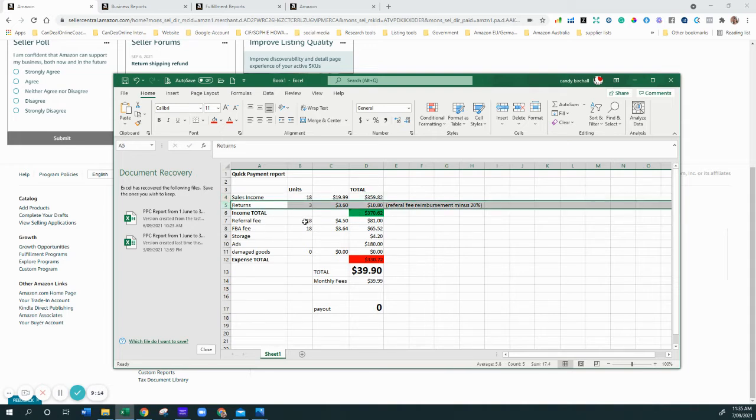You can see your referral fees. My referral fee here was $4.50, which is 15% of the $19.99. And the FBA fee is $3.64. We only sold 18 units, so we've been charged referral and FBA fees each 18 times, which is my cost, right? $81 and $64.